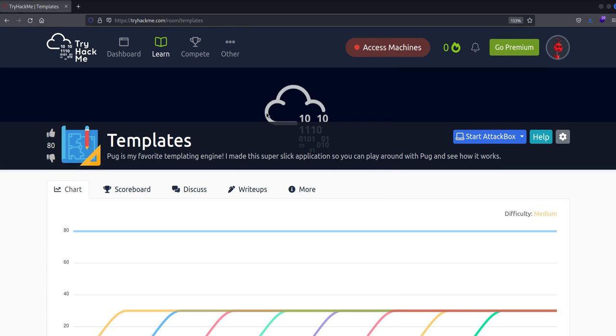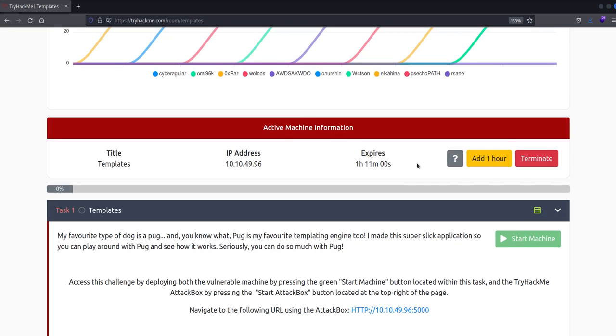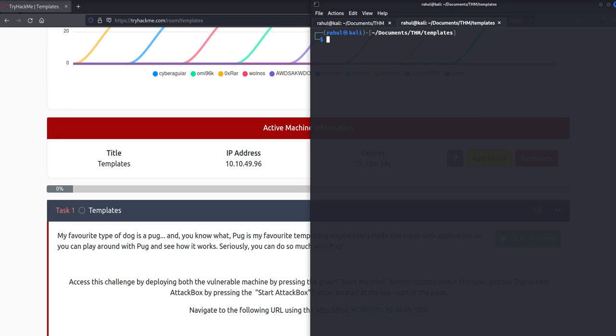My name is Rahul and in this video we'll be looking at a TryHackMe room called Templates. The challenge description says that Pug is my favorite templating engine. I made this super slick application so that you can play around with Pug and see how it works. Normally in these challenges you won't be told what templating engine is used, but here, for the sake of simplicity, we've been provided the templating engine.